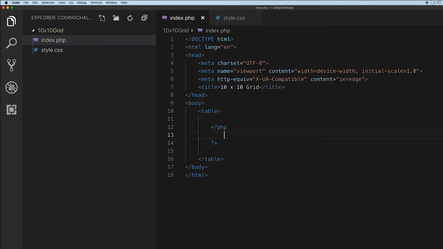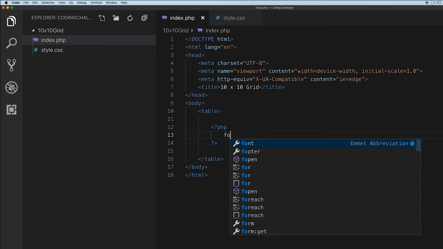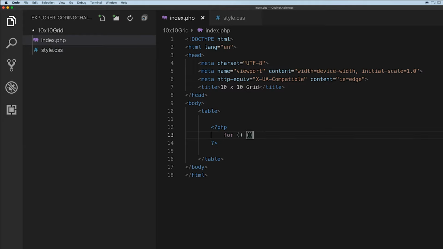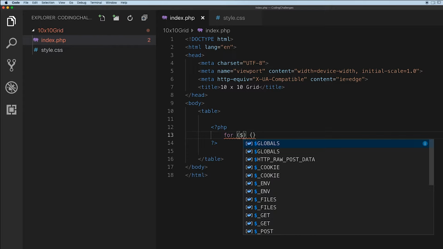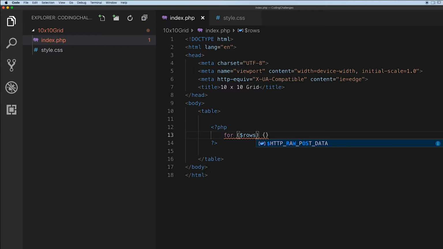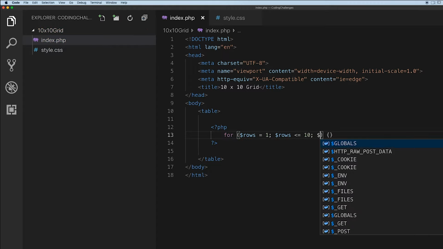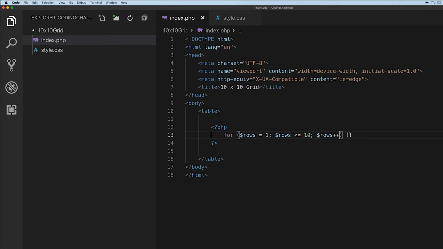Inside the tag, this is where I want to start a loop for the table rows. So for something to be true, I'm going to do something. In here, this is the first loop for each of the table rows. So let's use a variable that makes sense, which will be rows. And let's start that at 1. Now I know the number of rows must be less than or equal to 10. And then all I need to do is just to increment those number of rows each time through the loop.